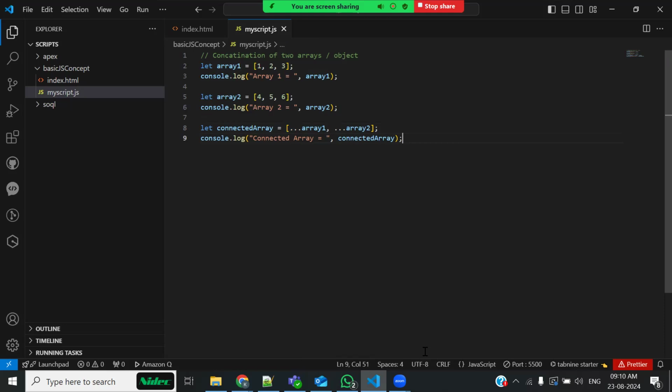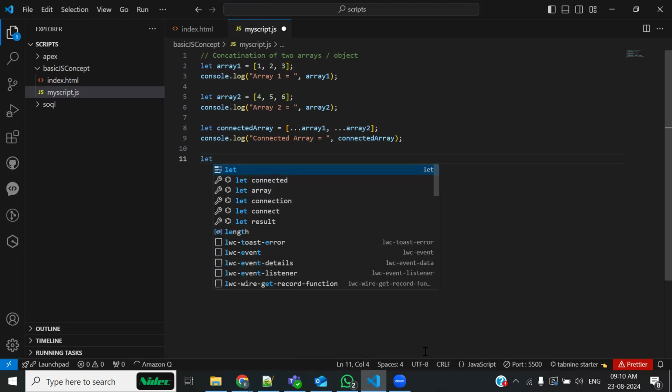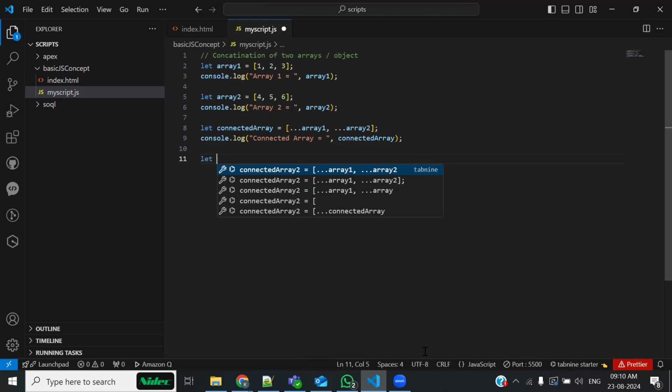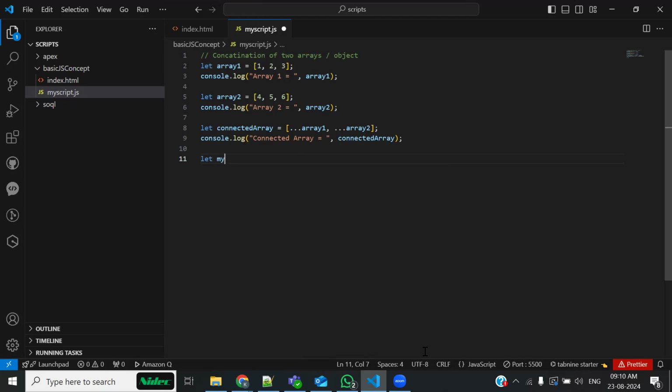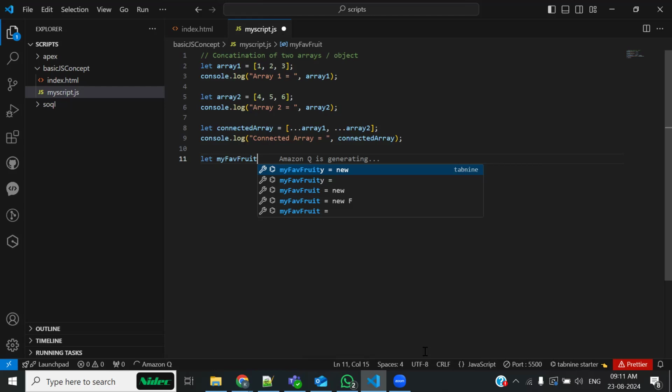Now within the same example, let me try introducing one more thing: what is the concept of deep copy and shallow copy? Okay, so let's try it. I'll write something and you observe the code. Let me do one thing: I would create another array for that. Let me write my favorite fruits, something like this. Right? Fruits. My favorite fruits. Okay, and it has given me this.